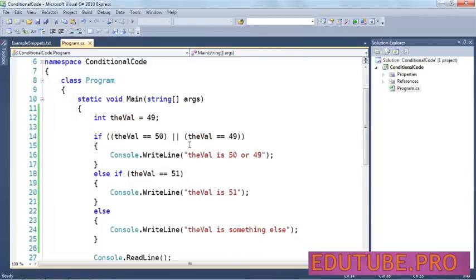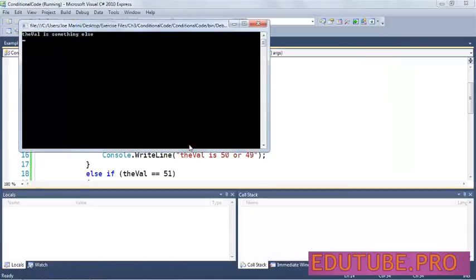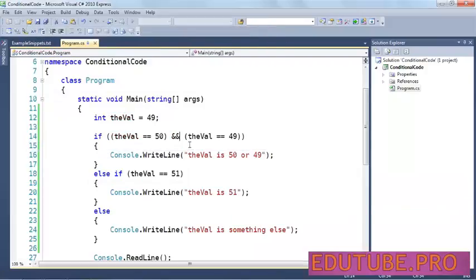Let's go back. If we wanted to change it to AND instead of OR, we would just use 2 ampersands. Again, we'll learn about that in a little bit, but just for sake of example, I want to show you how this works. Now in this case, the val is something else. Why? Because here the val is 49, but for this entire condition right here to be true, both of those statements have to be true. The val has to be 49 and the val has to be 50, and since that's clearly impossible, that first statement is not going to execute.